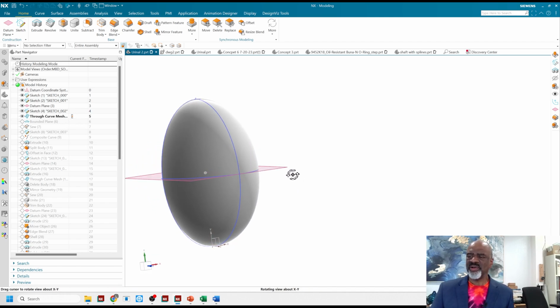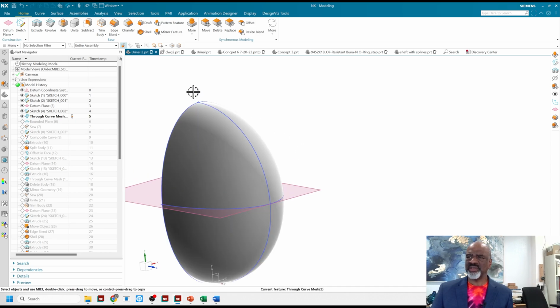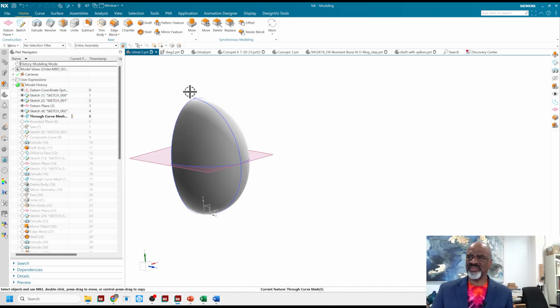NX is really great about doing through curve mesh, because this point right here was the first section, and this was the second section, and there's a point right down on the bottom that's the third section, and then I've got the cross curves that were just those three curves that I made with the sketches. So that was really cool.